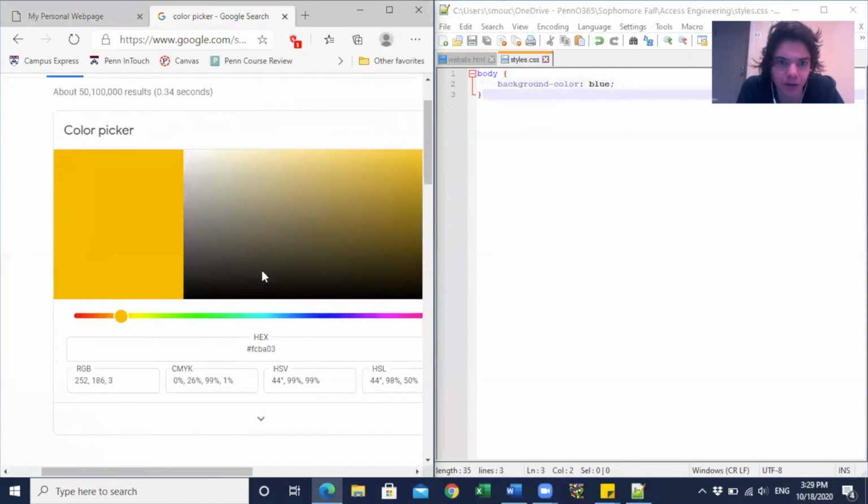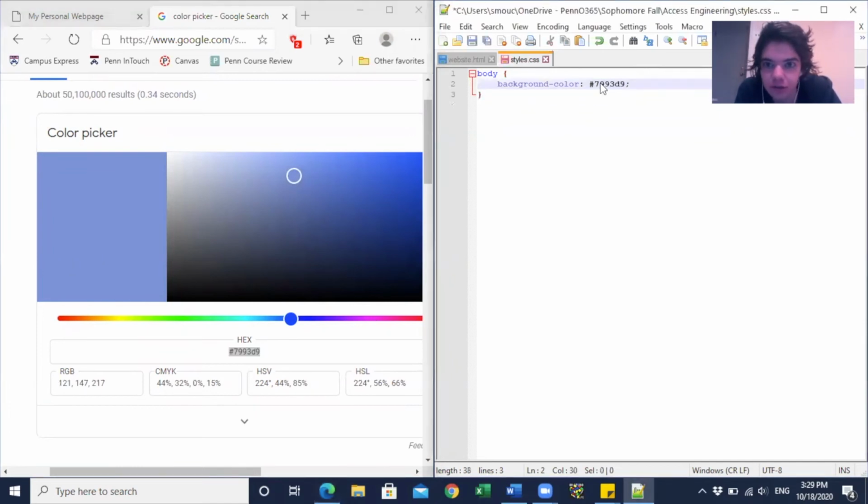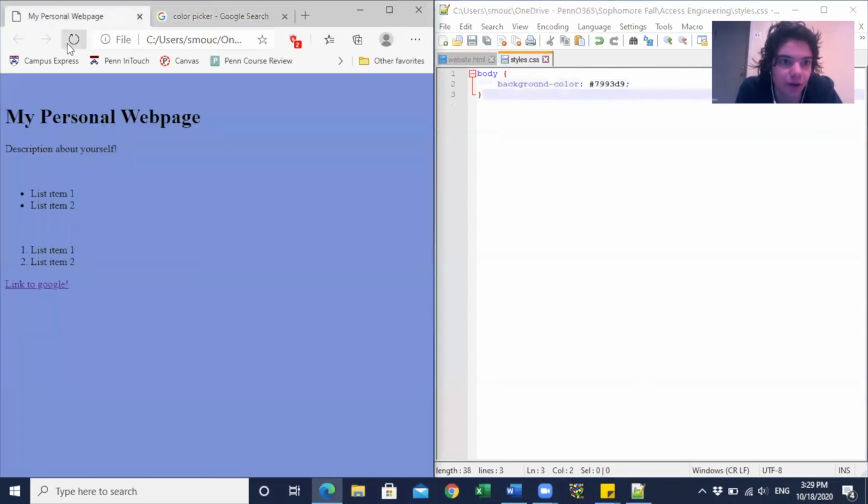I'm assuming you've probably already been shown how to do this. So let's pick a nice shade of blue, something like that. And you copy this code that's right here, this like 6-digit thing, and you can paste that in here. And then if you go over and refresh your page, it'll be the background color that you want.